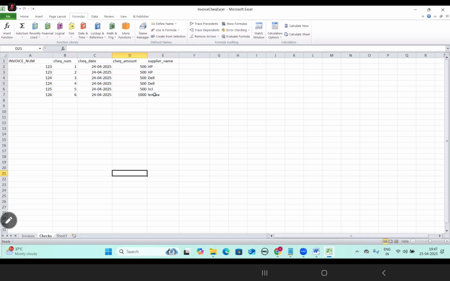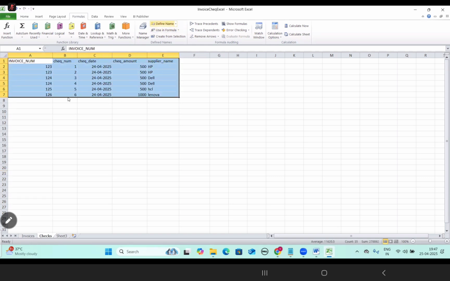Set all the data, defined name, BIP underscore check.